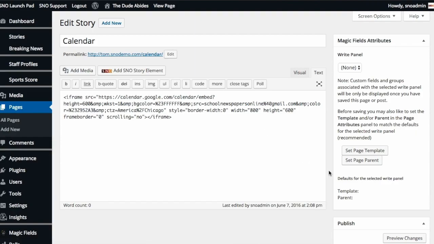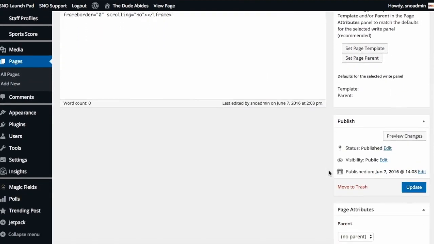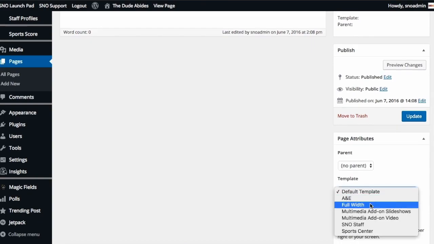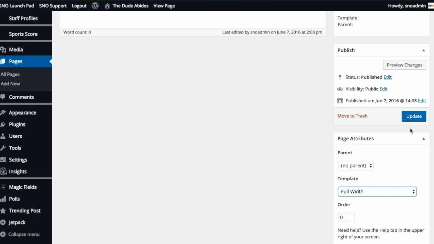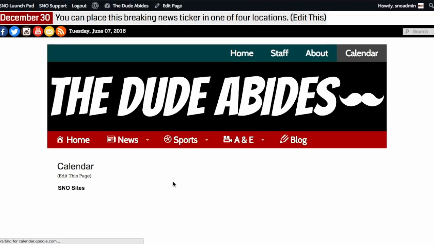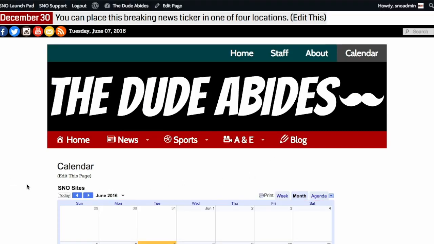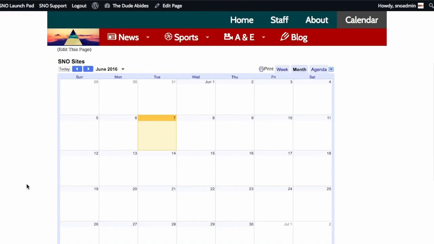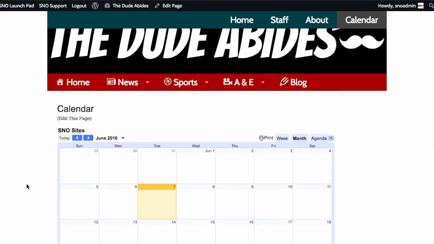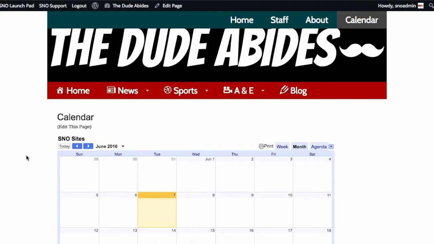To correct that, if that does occur, we'll want to go and edit and change the template. Now, initially we didn't do anything to the template. Instead, let's just change that to full width. That should correct the problem. Click Update, and then go back to view the page, and those non-home sidebar widgets should not be there and should not interfere with the view of your calendar. And there we have it. So that's how to create a calendar and add it to your menu.